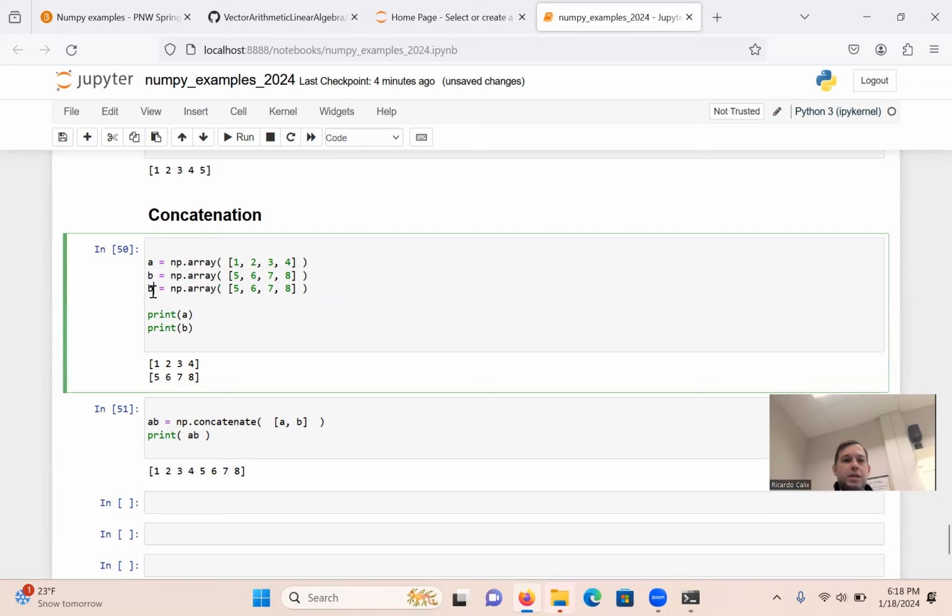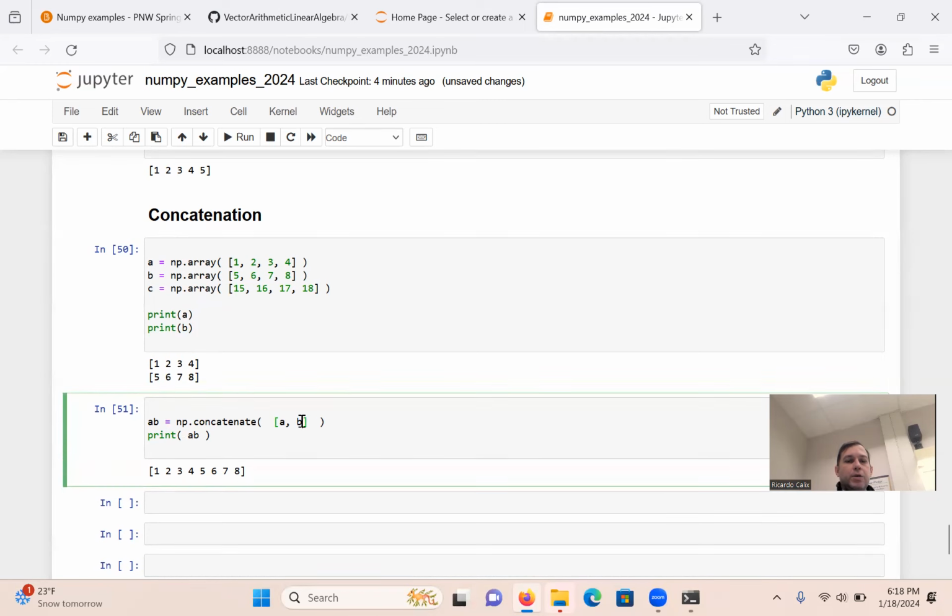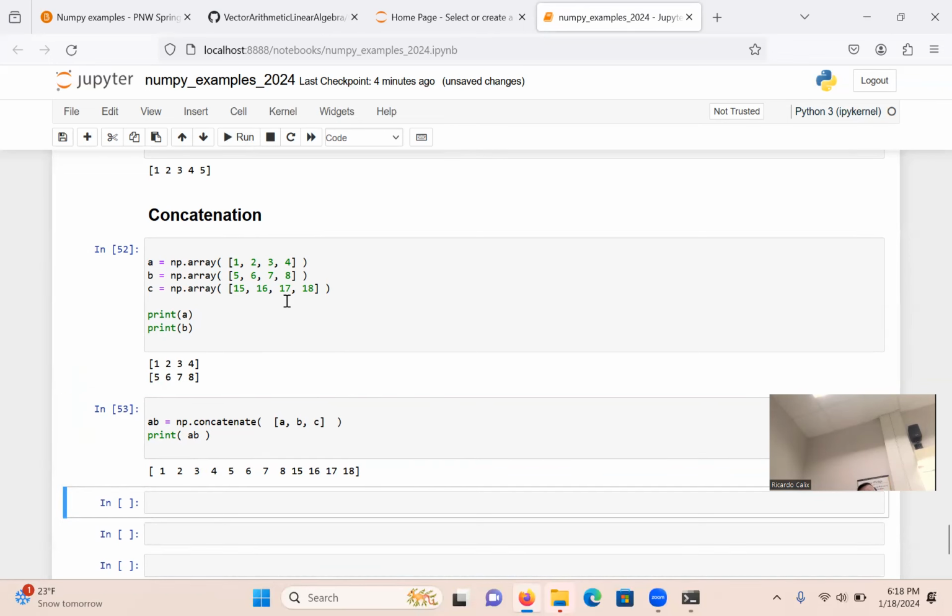Let's call it C. And this would be 1, 1, 1, 1, something like that. And then now we could concatenate ABC basically. So I'm going to do this, right? And you can see it's basically concatenated. So you can concatenate several. It's one of the tools that we have available.